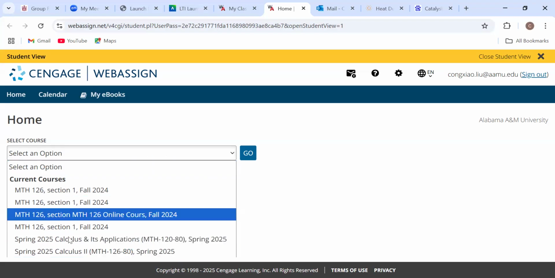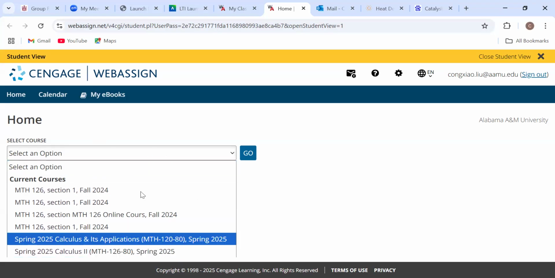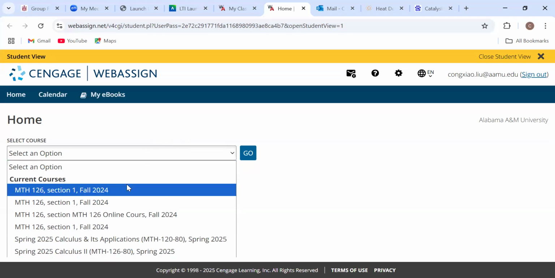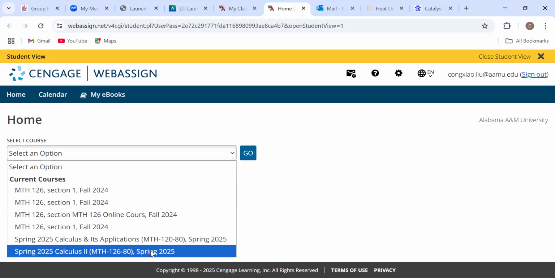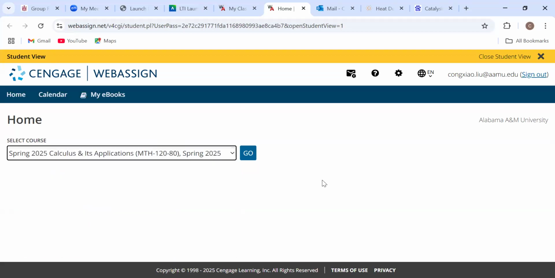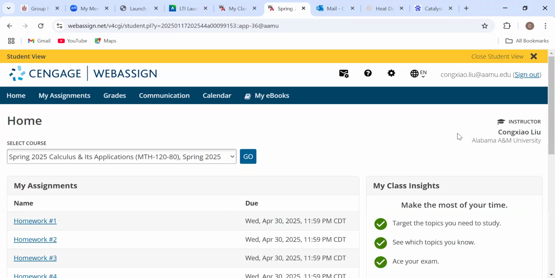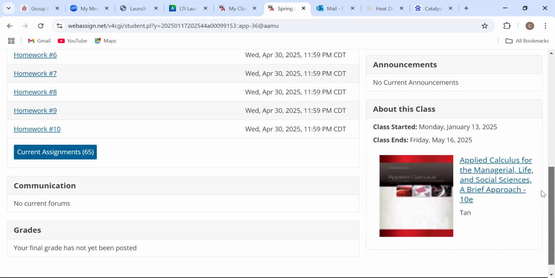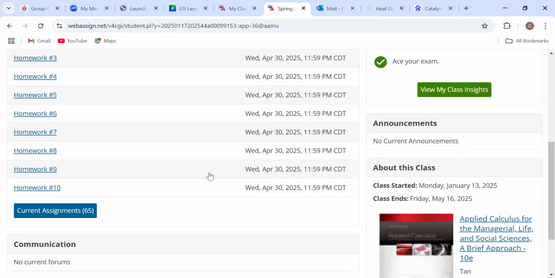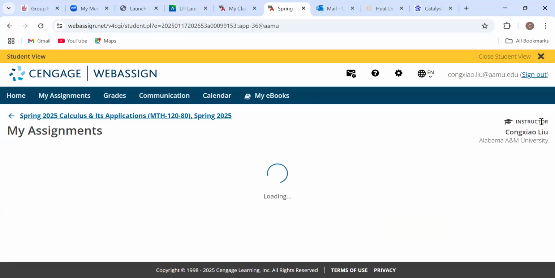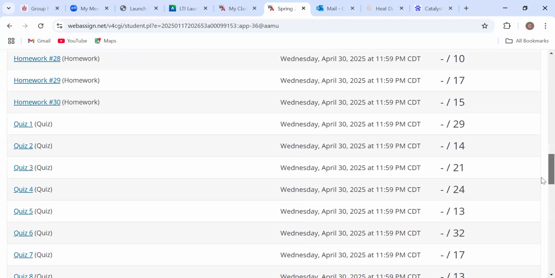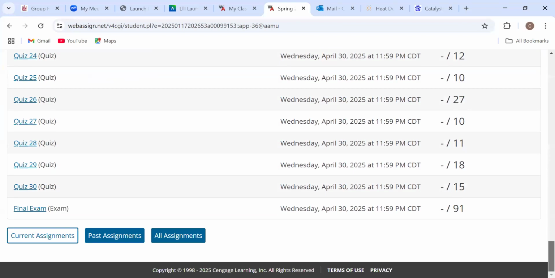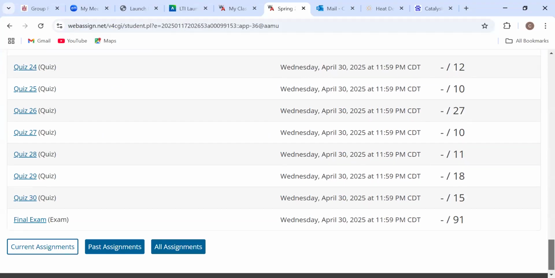So you can see the current courses you have in the website. For our course, it will be this one. Okay, go. So it shows all the assignments, the homeworks, and other assignments. So it should show you all the assignments. You can see the homework, quizzes, tests, and the final exam. So these are all the assignments.